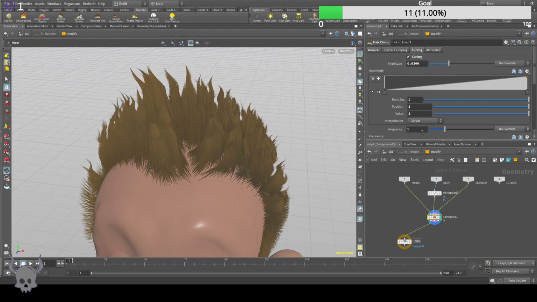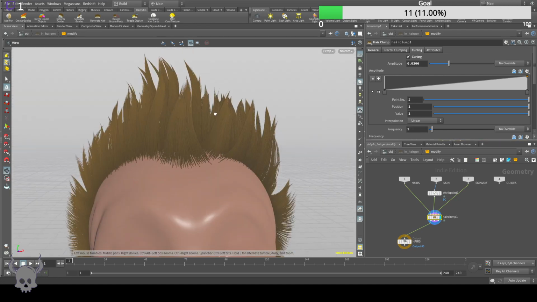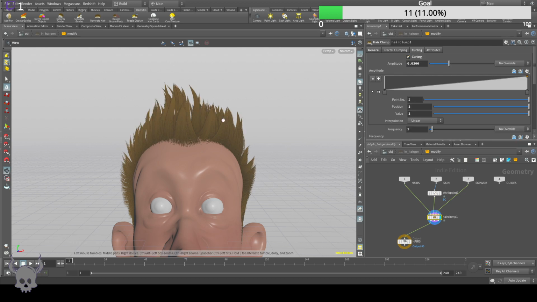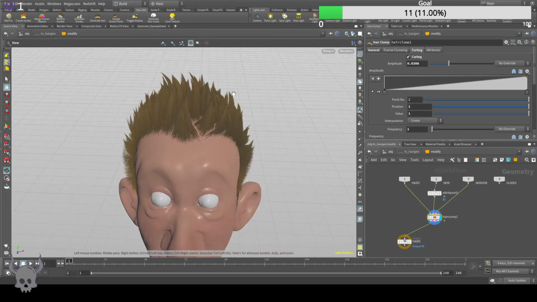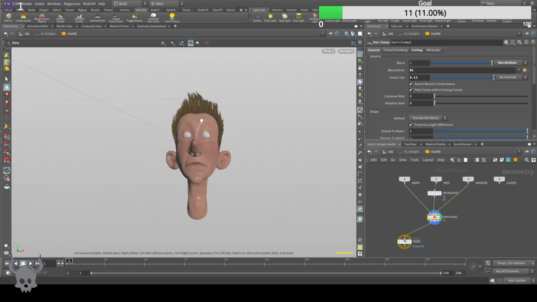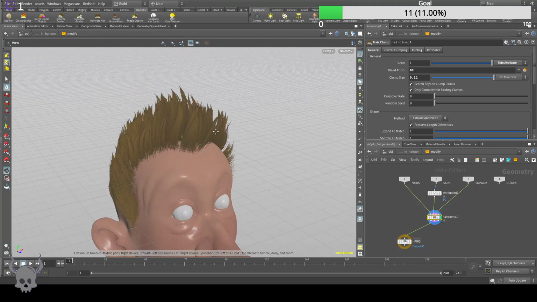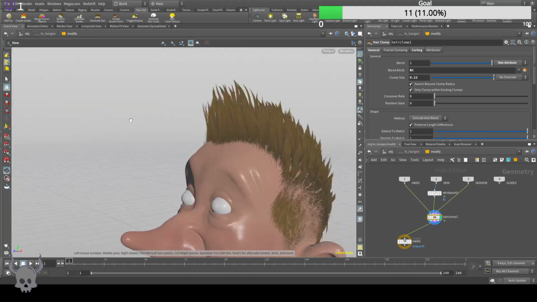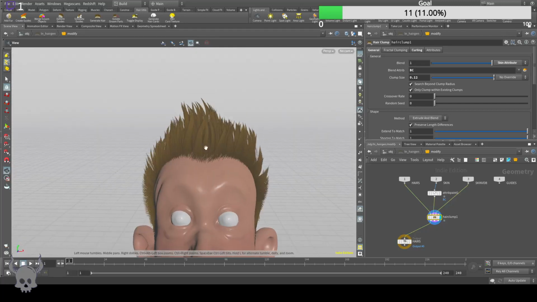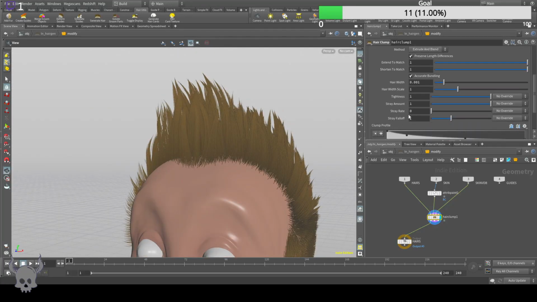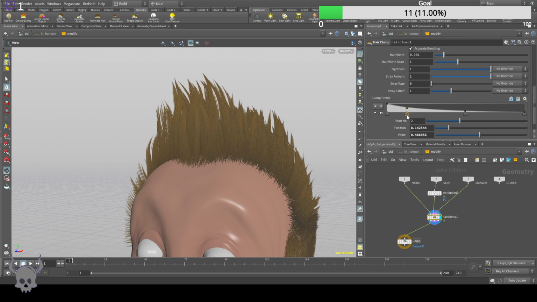Can we do? Yeah. Because boom, boom, boom, boom. See, that's even more nice. Maybe reduce the clump size a little bit as well. Okay, that's fine, I think. You can even go down here and try and adjust.